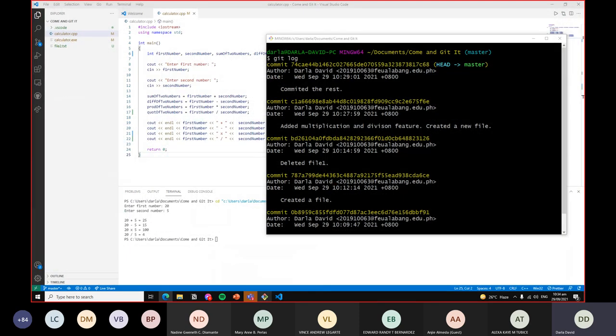Again, in git log, we can see the unique identifier, the author, the date and time, and the message. Ayan. So, iba-iba tayo ng unique identifier per commit. Di lang ako sure, iba rin ba yung commit unique identifier nyo dito? Ayan nga, tama. Iba-iba tayo ng unique identifier per commit, right? So importante na nakatingin din kayo sa unique identifier niyo kasi dito tayo mag-focus right now.